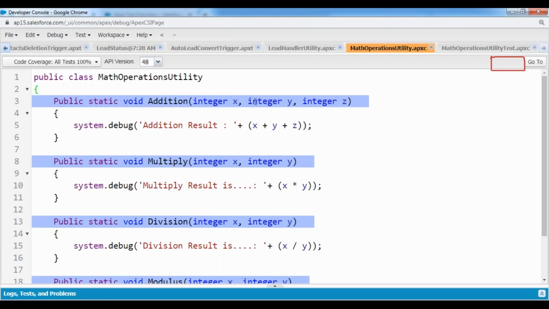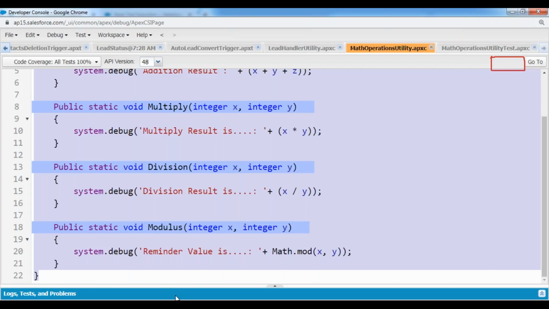Blue color highlighting is indicating it has been tested. Red color highlighting is indicating this method, the line of code, is not tested. It is indicating clearly. Okay, this is how we are going to be testing the functionalities over here. Now, let me place this code.